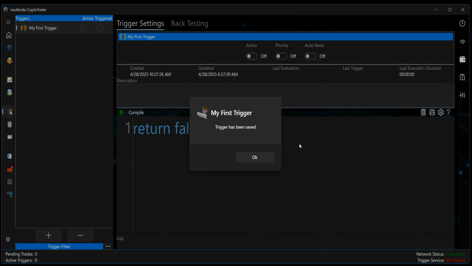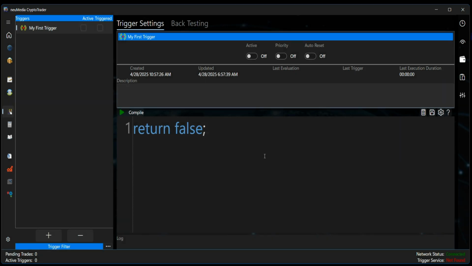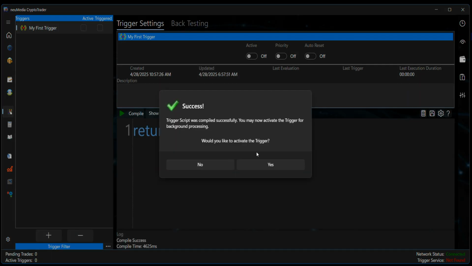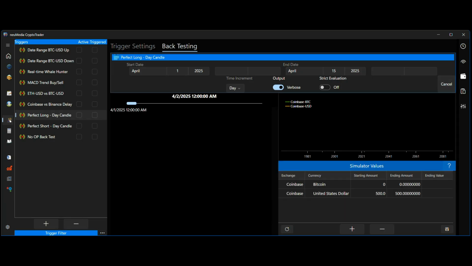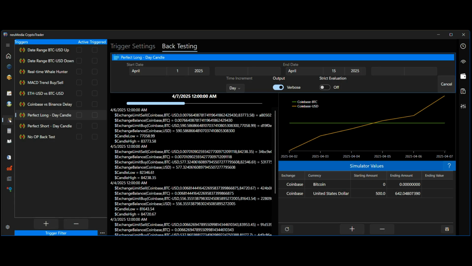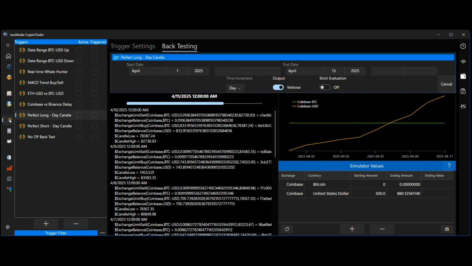With this most basic script, we can now save and compile. Compilation only takes a few seconds or less, and after successfully compiling the script, you are given the option of setting the trigger to active. That's all it takes. We are done creating our first trigger. When the trigger background processor is active, this trigger will now execute on a timed interval. Of course, triggers and trigger scripts can be much more complex, and there are many options to control the execution, activation, and condition responses based on more advanced trigger tokens and coding logic. These options will be discussed in later videos in this series.